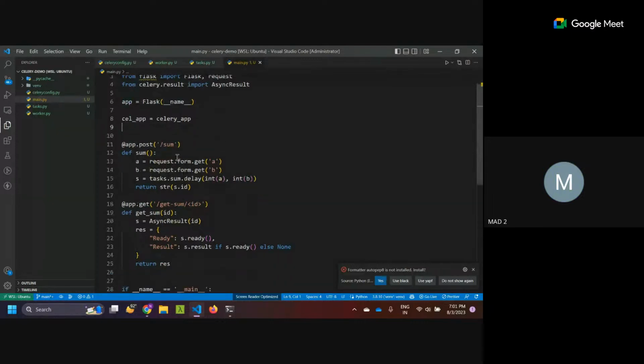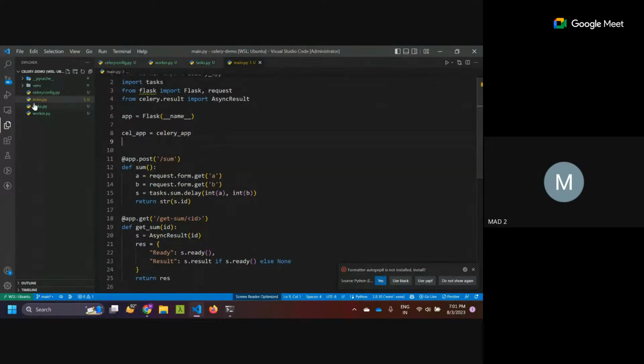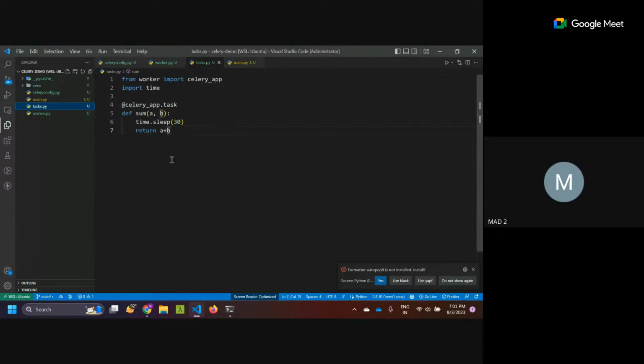So now the problem with this approach is that this task is not running in the application context. The application context matters if you want to use, like, a database, let's say.